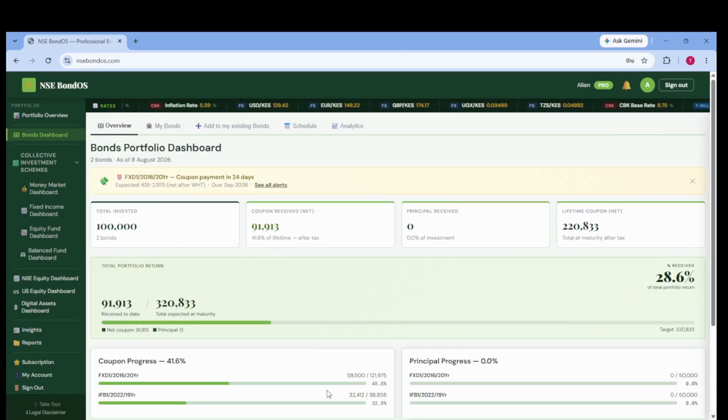Here you can glean some information. So you've invested a total of 100,000. Those are the two of them, and so far this is the coupons that you have received, and this is how much you expect to receive through the lifetime of that investment in those bonds. So clearly some analysis is already taking place.